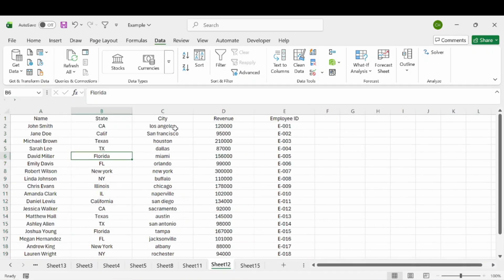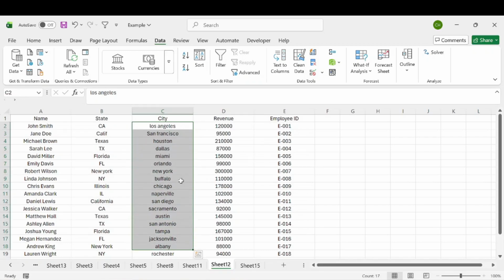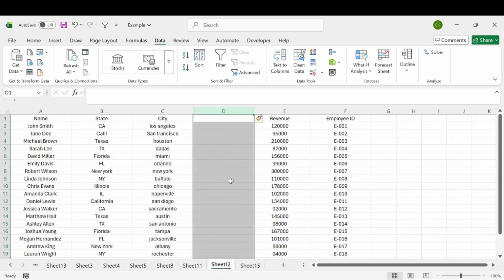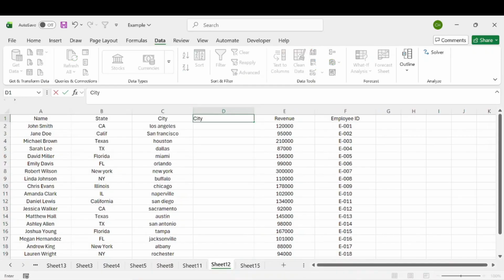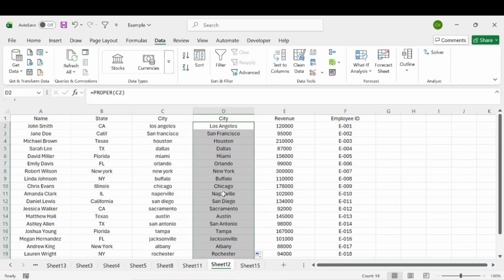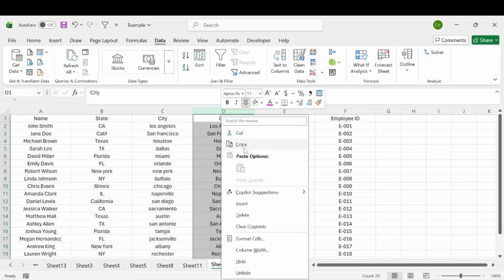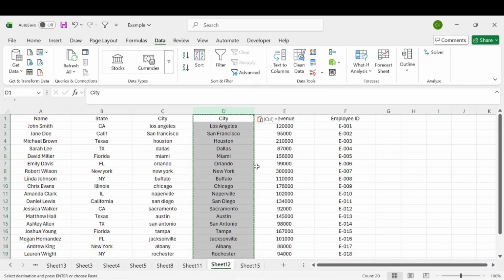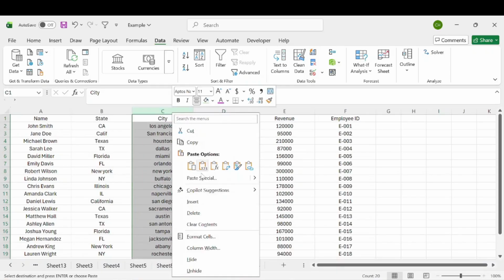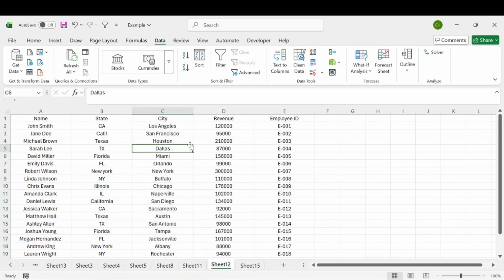And what we've noticed is, again, the city is also all lowercase. So we'll just go through this one more time really quickly. We want all of this to be capitalized as well, and we'll double click, and that will capitalize the first letter of all of these words. And again, we'll need to copy that and paste that as values, and we can then delete this column.